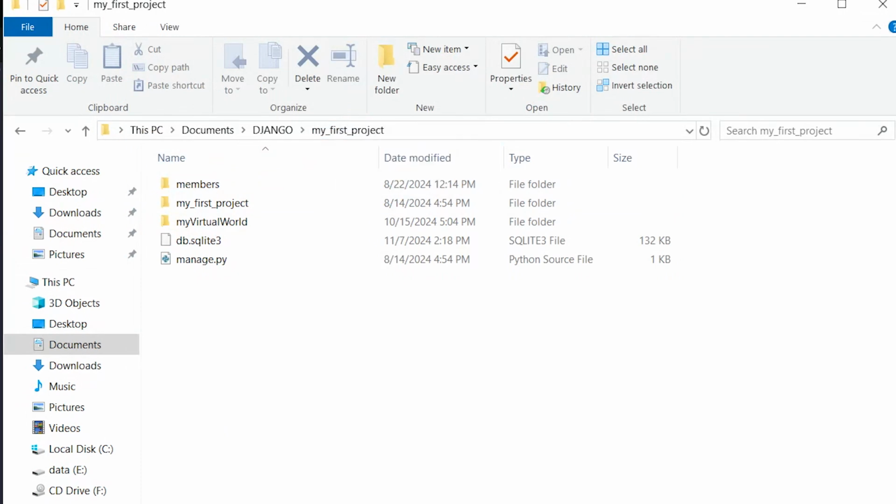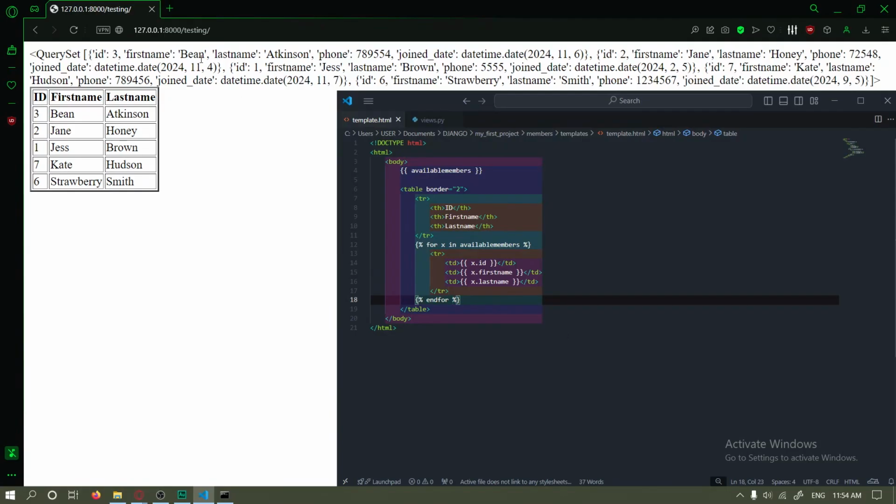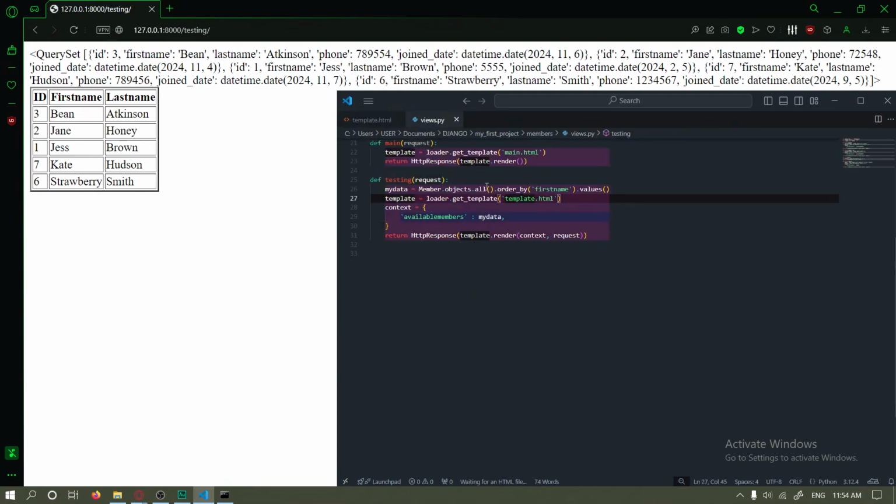Now, let's run our server. py manage.py runserver. So as you can see over here, we have the query set. This is what it looks like. This is due to this line over here, available members. We've listed out everyone with their ID, first name, last name, phone, as well as join date. And then for x in available members, we have the ID, the first name, and then the last name. Now, that is by ascending order.